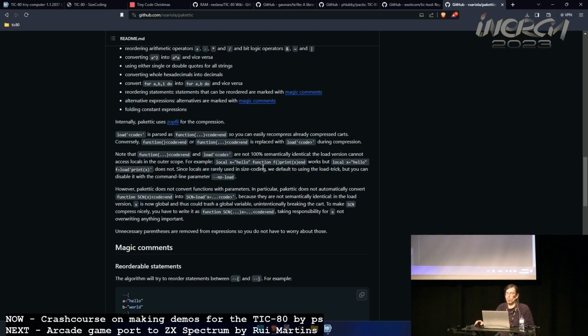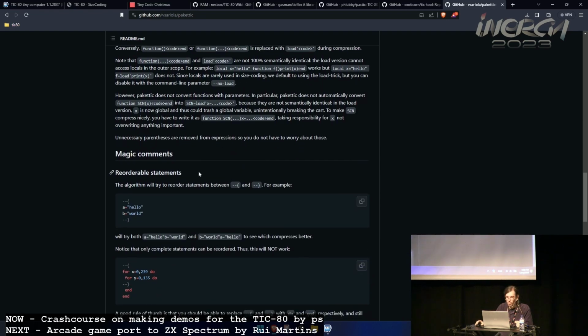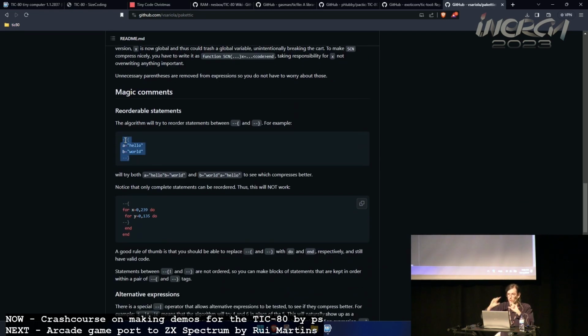There's some additional tricks to this. For example, you can switch the orders of the different elements. So if you have a variable saying A hello or B world, if the B is before the A, it might compress better because of reasons that only the compressor knows. So he tests both, sees which one does better and then uses that one. Same way for rearranging loops. If you have a loop inside another loop, it might work better the other way around, because you might be reusing a variable somewhere and it might compress better that way.